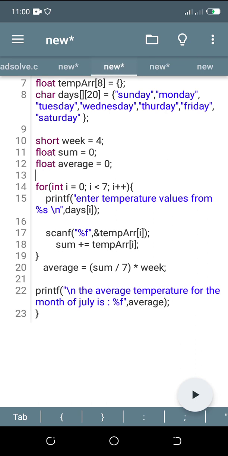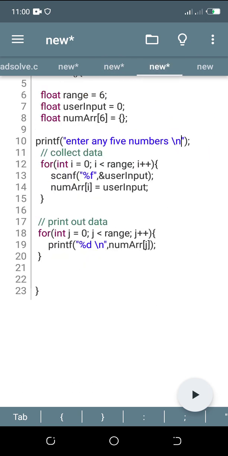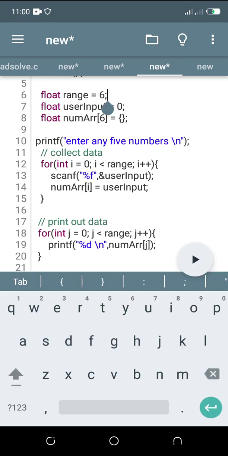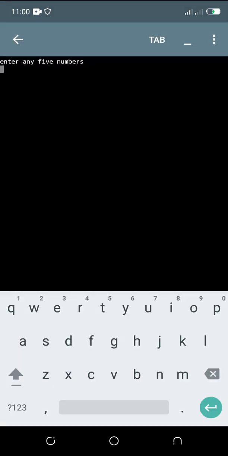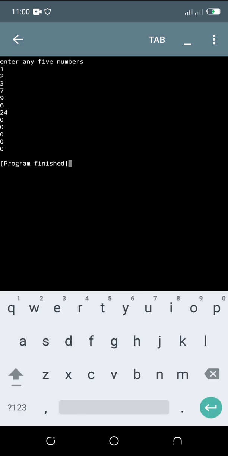Just as we did in the place where we were seeing Sunday, Monday, Tuesday, I want to do the same. We can just leave it this way. So let's see. I can say 1, 2, 3, 7, 9, and 6. You can see we get 1, 2, 3, 4, 5, 6, 24.